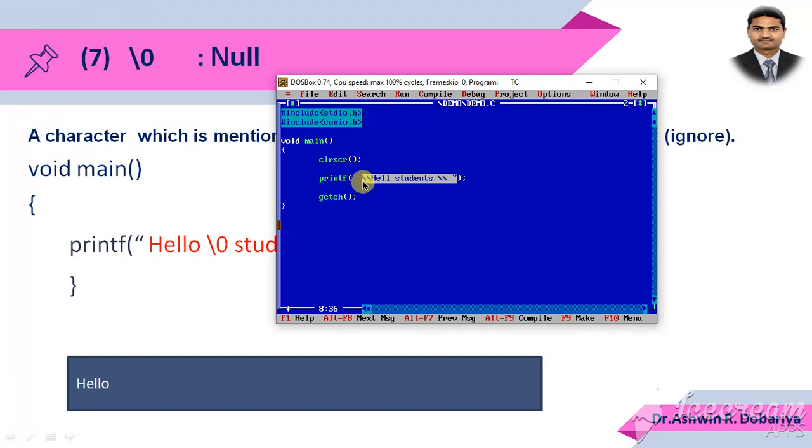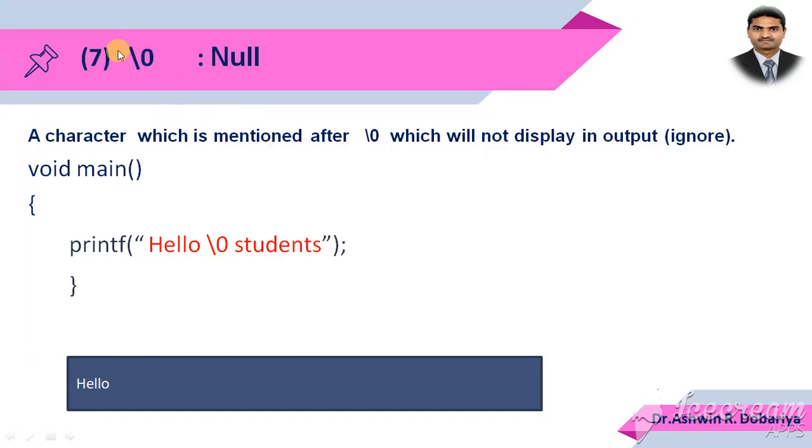So one slash is for the syntax, and the other backslash is displayed. The next escape sequence character is null. And what do you mean by null? Whenever you mention a null character in a printf, after that whatever content you have written as a message will not display on the screen. It means it will skip the remaining part. So a character which is mentioned after null will not display in the output, right? For example, here hello student. So hello will be printed in output, but after this null escape sequence, student will not display on the screen.